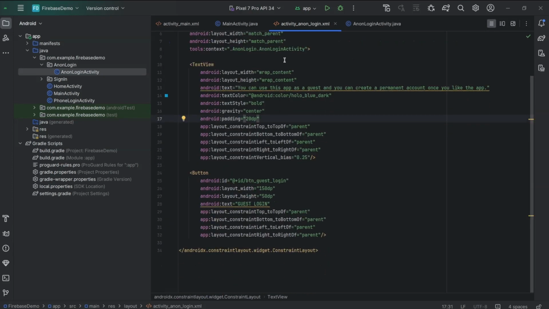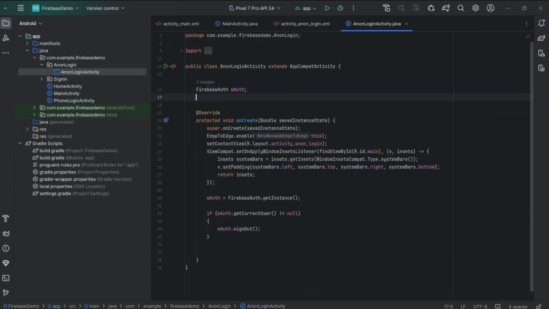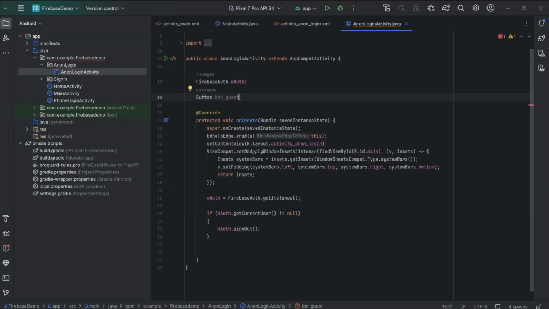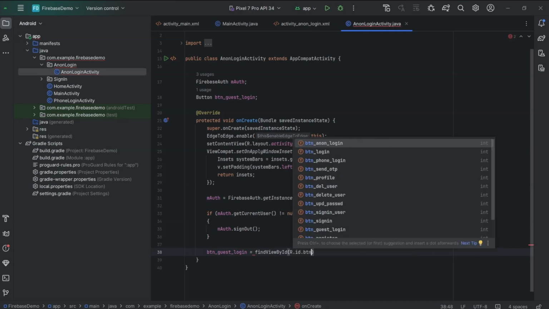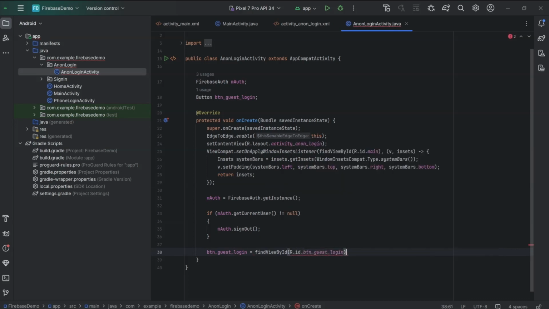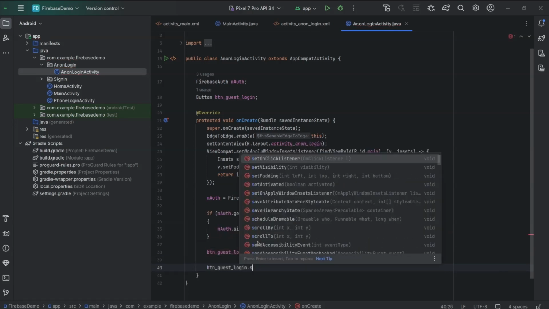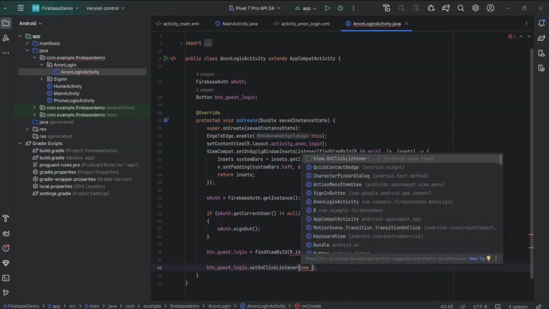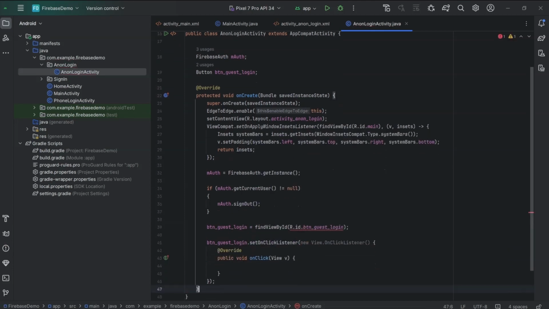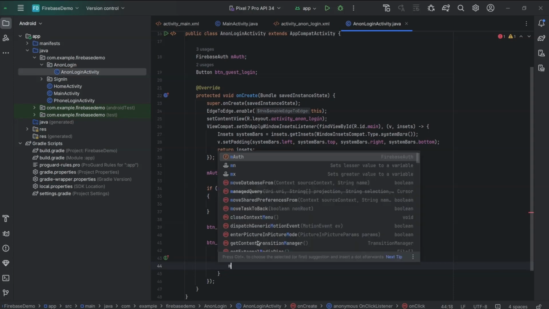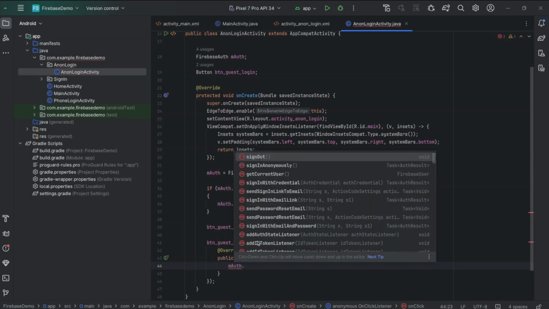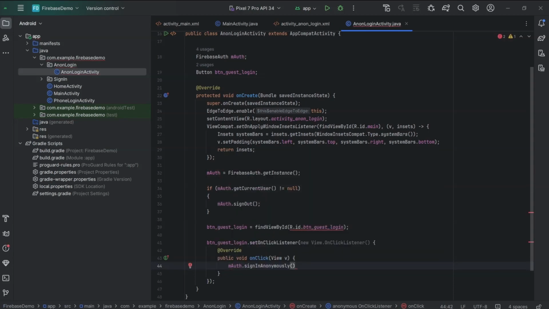Now, we will create reference for this button in AnonLoginActivity. Button btn_guest_login. btn_guest_login equals findViewById R.id.btn_guest_login. We will set an on-click listener to this button, and once the button is clicked, we need to log in anonymously. So, mAuth.signInAnonymously.addOnCompleteListener.